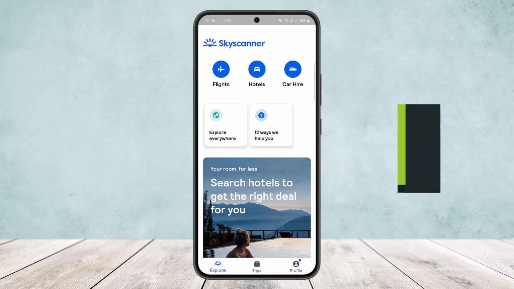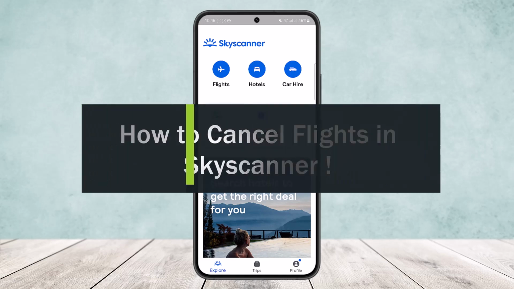How to cancel a flight on Skyscanner, or how to cancel flights in Skyscanner.